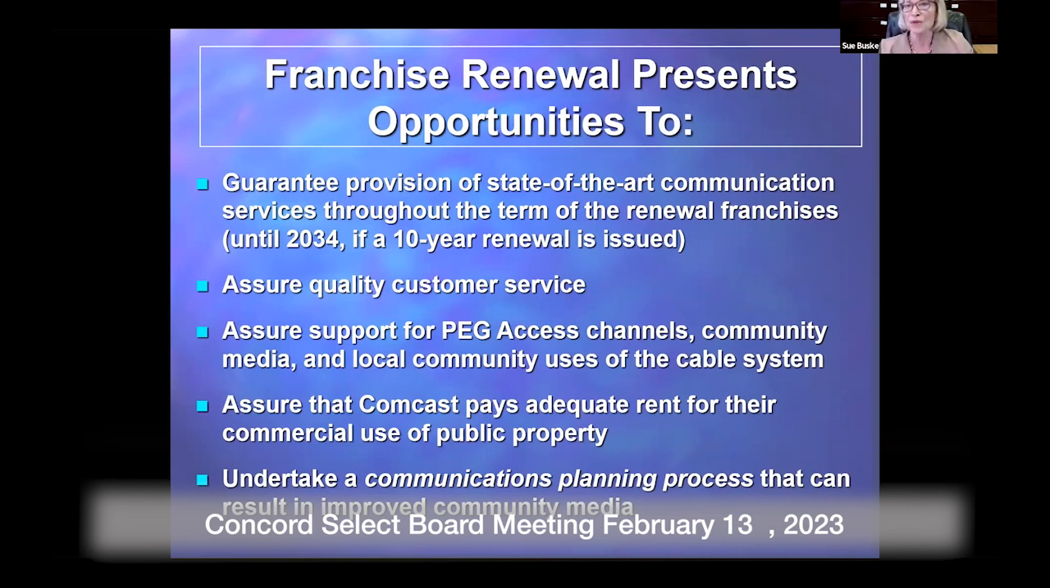Now, obviously, the opportunities are to make sure that there are state-of-the-art communication services that are going to be available through the term of the license agreement. And that would be through typically 2034, when the typical 10-year license agreement is entered into. Quality customer service.